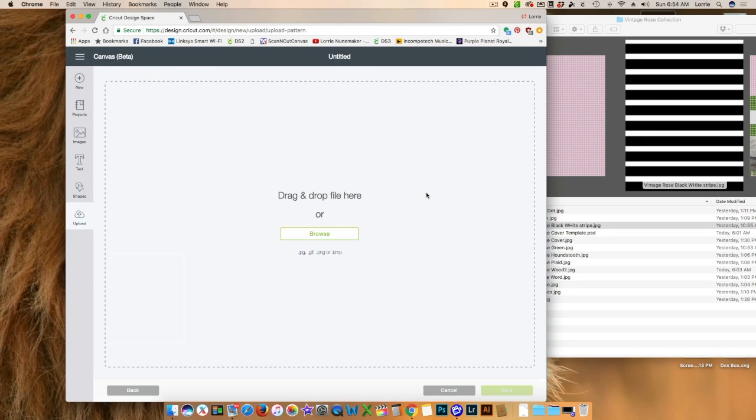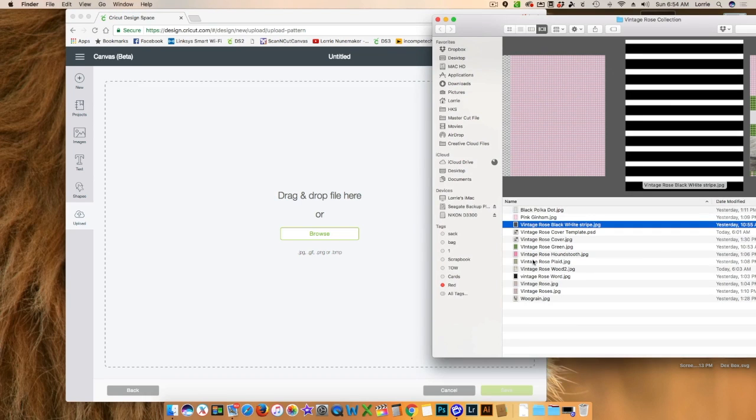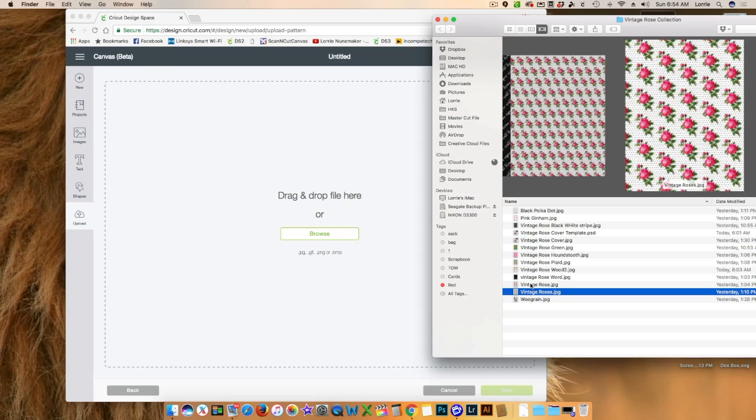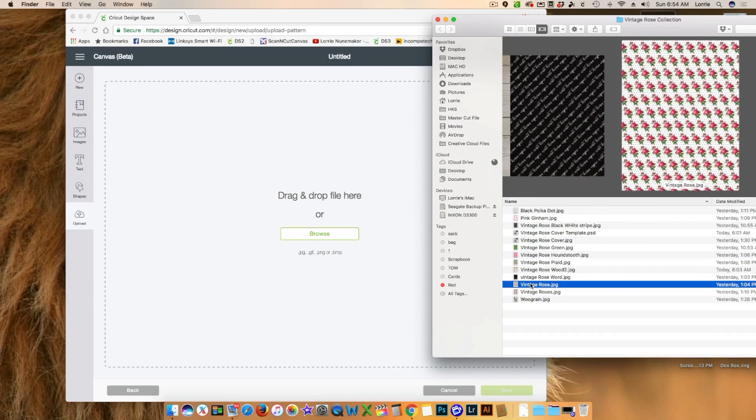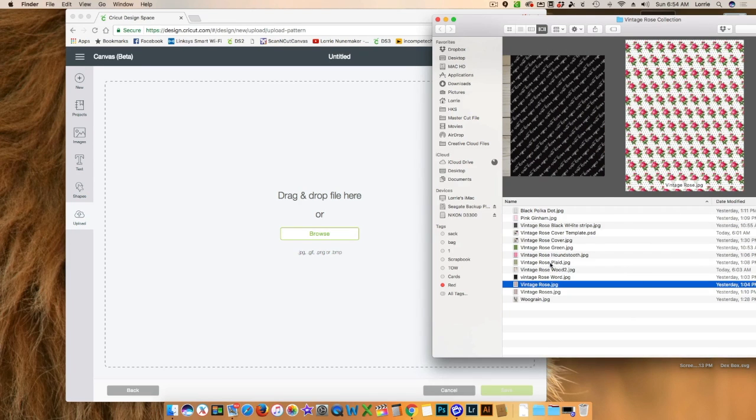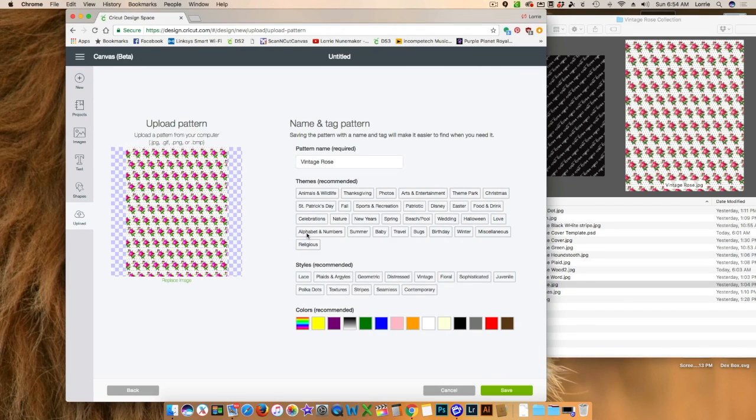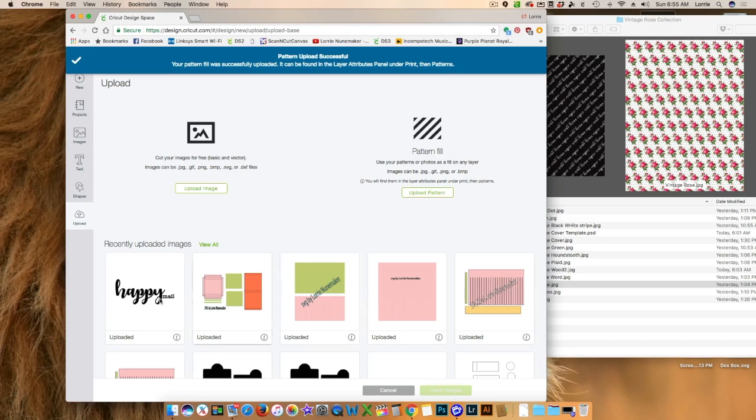So we're going to click on Upload Pattern again. And we want another one, and there's two vintage roses. There's one Vintage Rose and Vintage Roses. I'm going to use the Vintage Rose. It's a little bit smaller of a print. And again, I'm just going to click and drag. And we could put floral, we could put white, green, pink. There's some black polka dots in there. And I'm going to click Save. And again, you're not going to see anything here in the uploaded images.